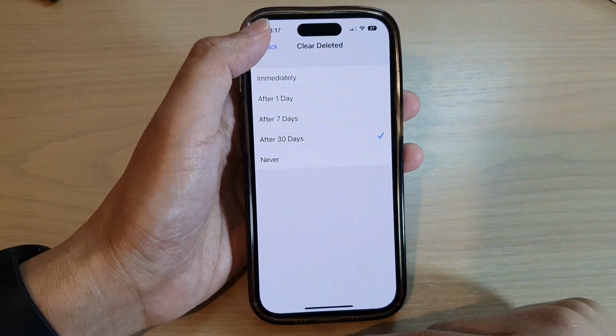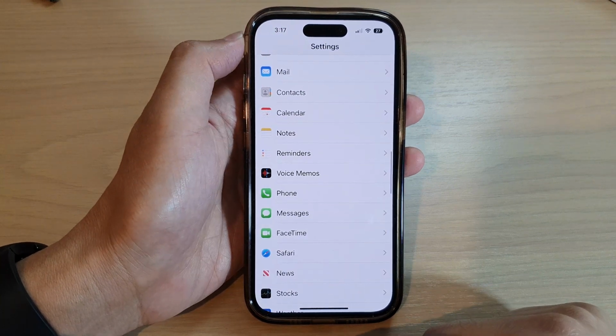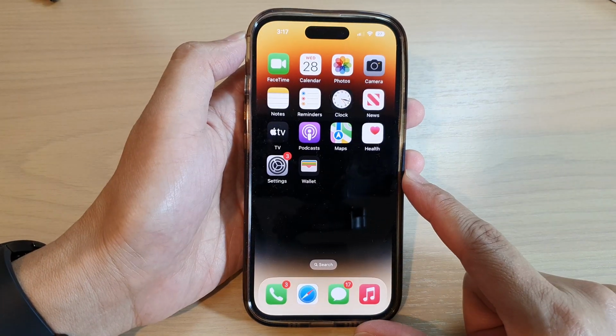And then after that, you can tap on the back key to go back to settings or swipe up to go back to the home screen.